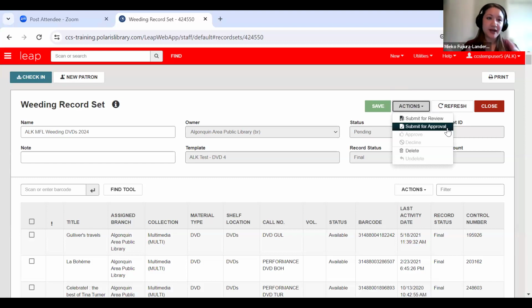If you are a library that has a three-step process, so maybe you have someone build the record set, maybe your department manager reviews the records in the set, and then you want tech services to approve that record set, you do have the option to submit for review first, and then whoever is reviewing the record set can then submit for approval once they've looked at the titles. But today we are just demoing for approval. So I'm going to click submit for approval.